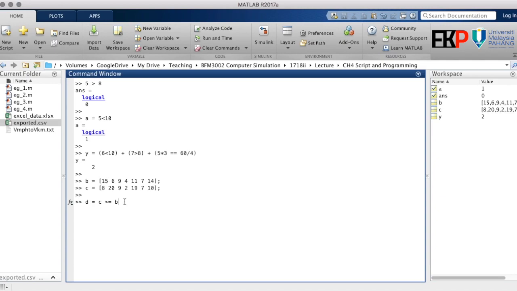So d, when we press enter, there will be another vector of d produced by MATLAB, and the first one is 8 greater than 15 will return 0. Second one is 20 greater than 6 will return 1 is true. 9 greater than equal 9 is true. 2 is greater than 4 is false, and so on. So we can also perform relational operation using array.